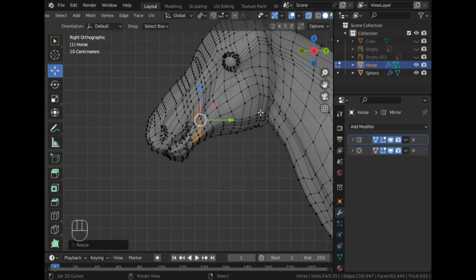So I think I should model it this way, by having more loop cuts and extruding them along the reference, or along the way the tail should look. So here you can see I am extruding these faces and just giving the shape of the tail.